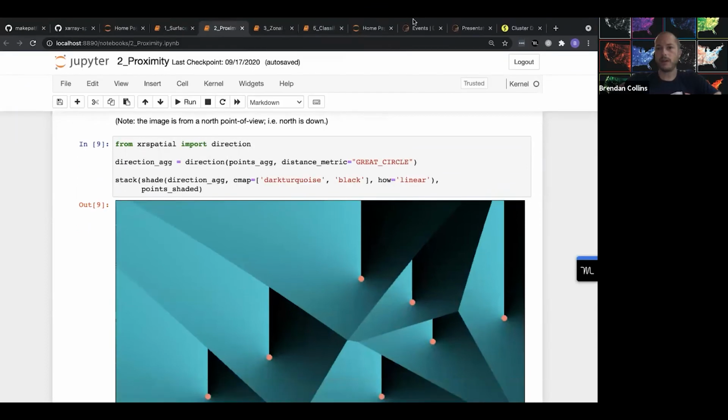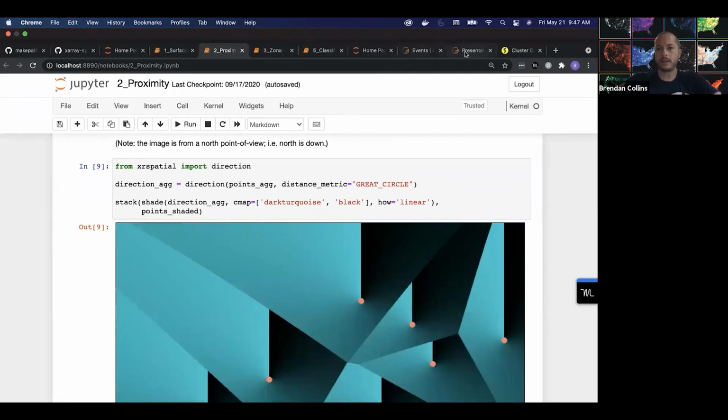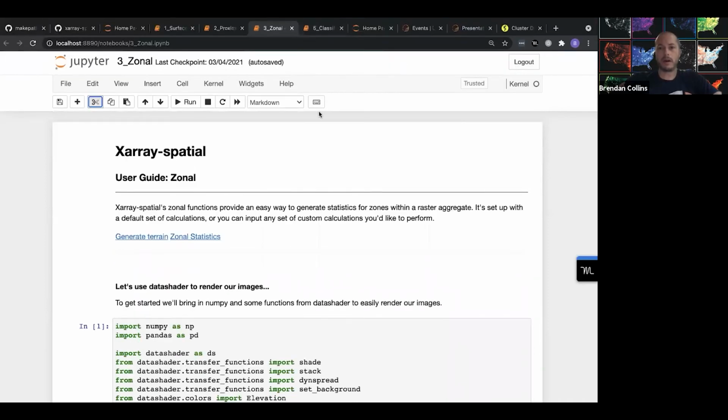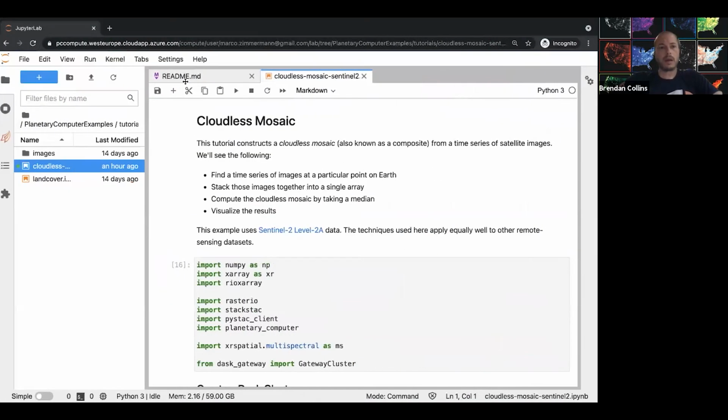Jumping over to some else, there's more notebooks within the user guide here. Zonal is certainly one of the very useful ones, and we're going to be focusing on Daskifying that very shortly. But let's look over at some tools that are already Daskified. So I'm moving over now to the Microsoft Planetary Computer.